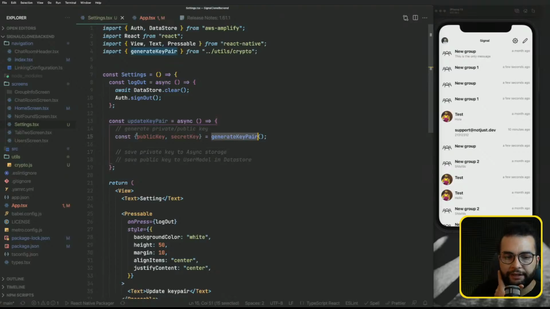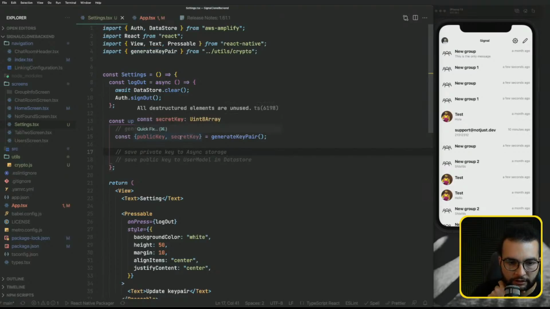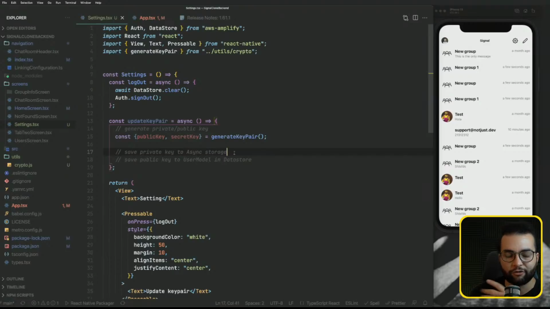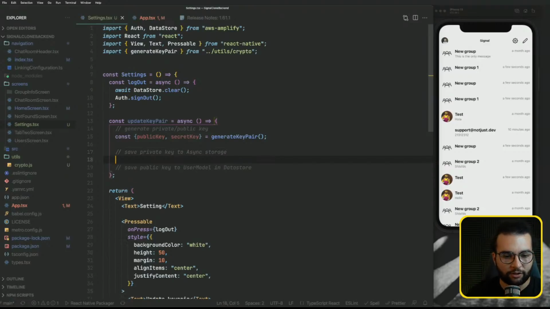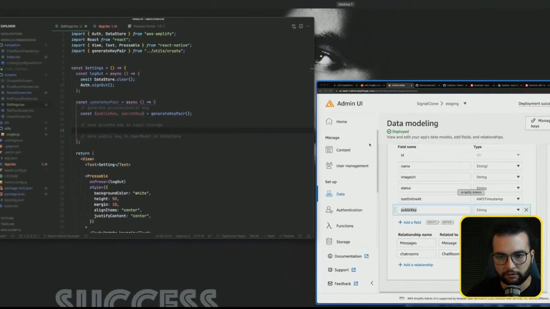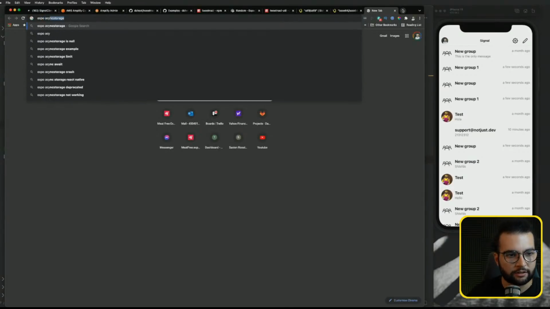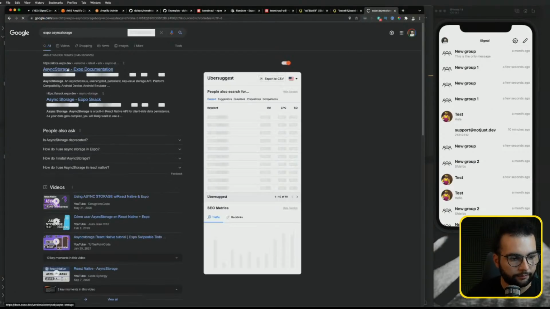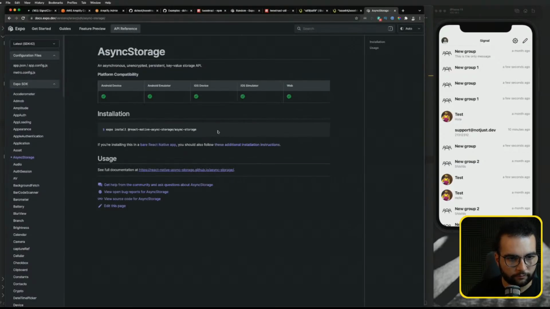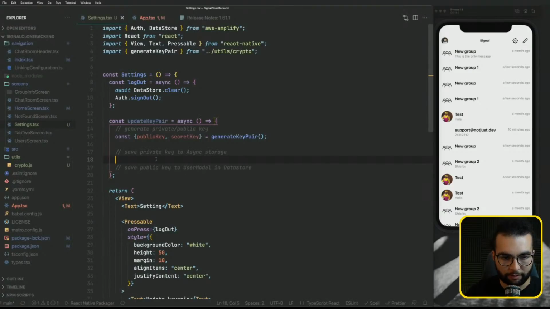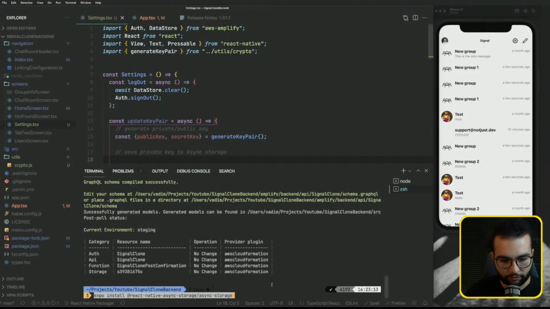Okay, generate key pair. Save private key to Async Storage. Our secret key is of type unsigned integer array, so basically an array of bytes. And whenever we save it to Async Storage, let's see if we already have Expo Async Storage. Let's install Async Storage, and this is going to be the library that will help us save some data on the device storage. That's what we need for our private key. So let's do Expo install Async Storage.